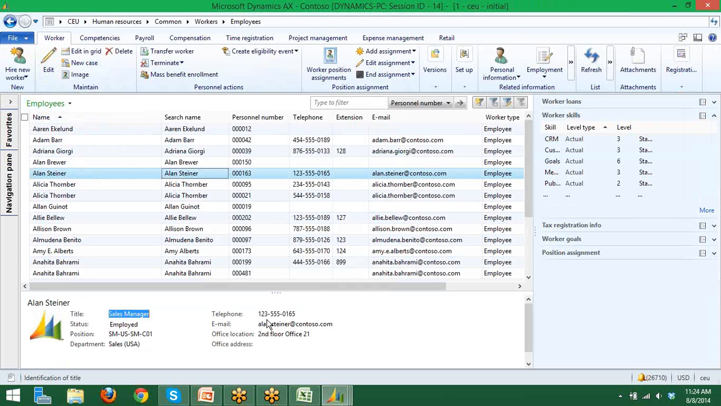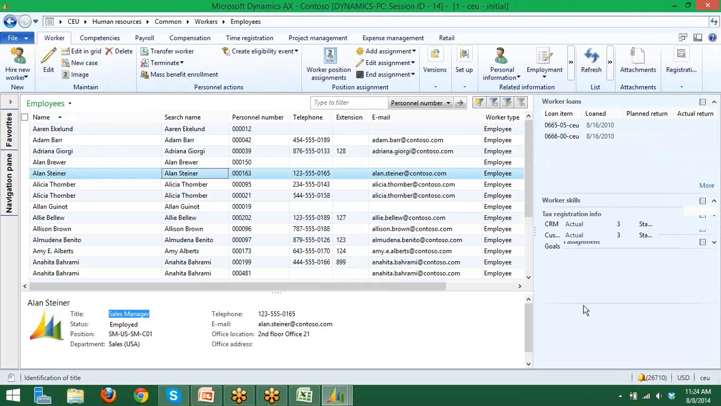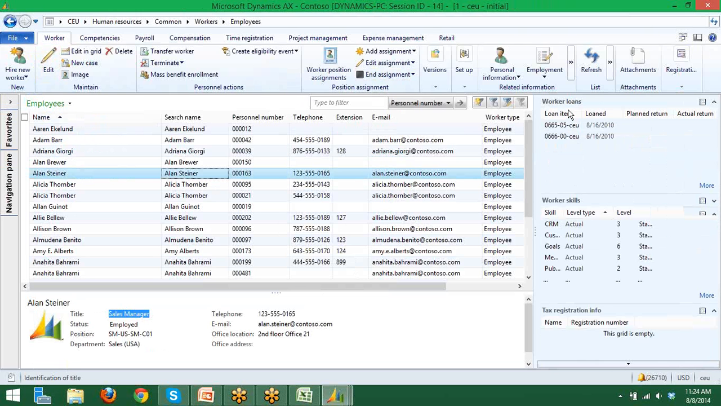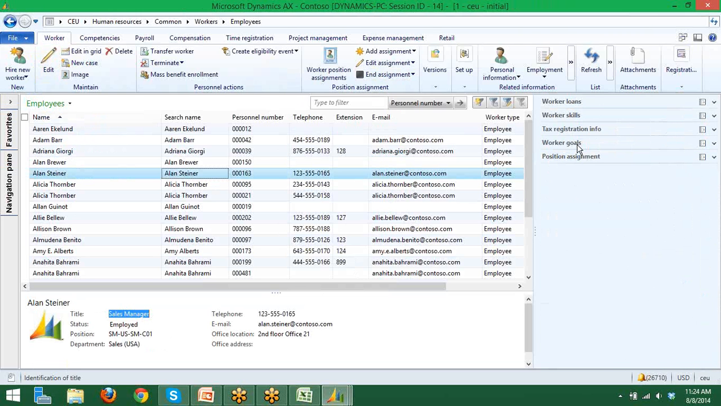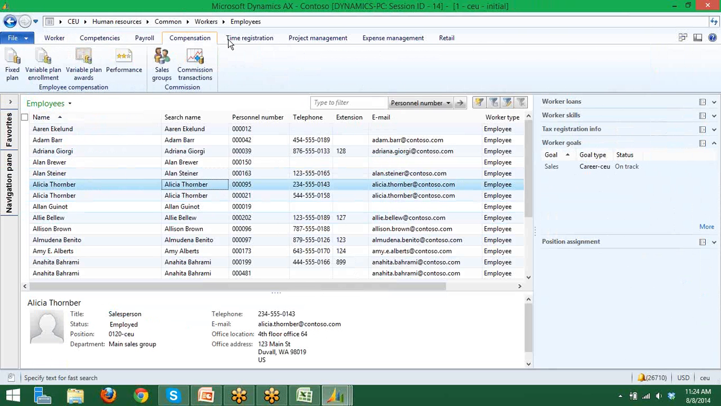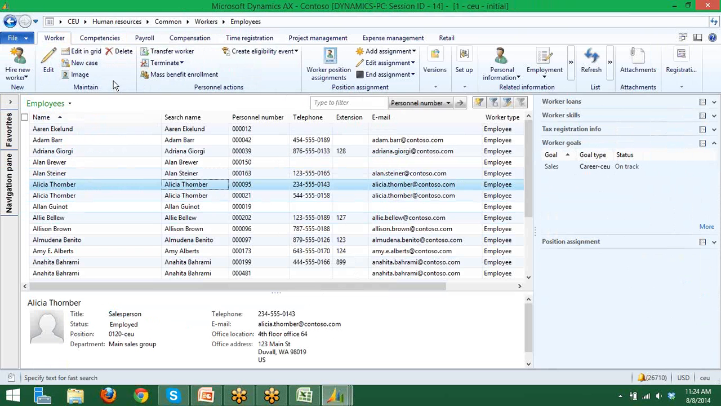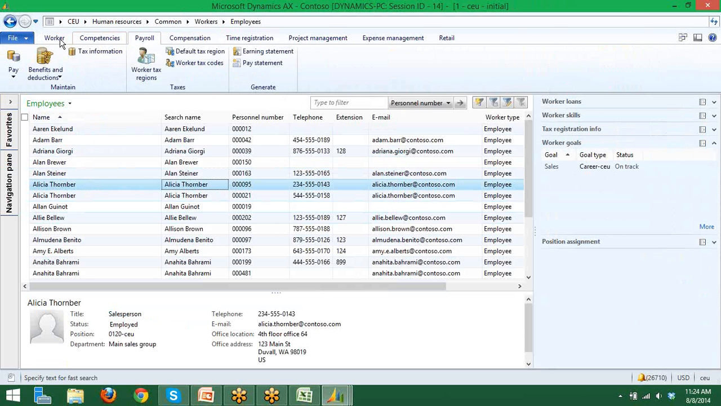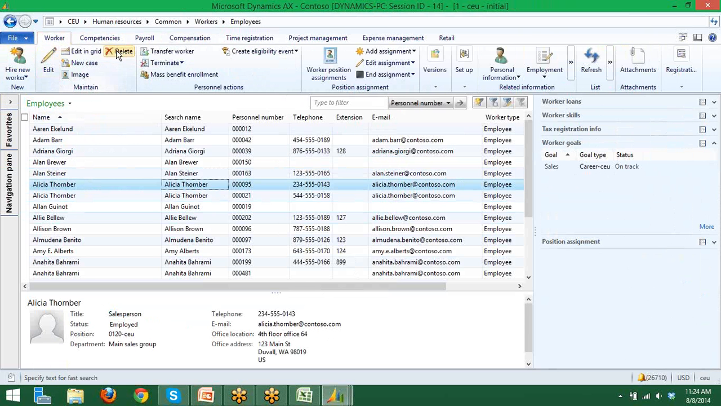The preview pane is useful to represent particular information about a particular employee, and these are all info parts. Technically we call them info parts. These info parts also represent the relevant information about the employee you have selected in the grid control. These are the buttons, and this whole area is called the action pane. The action pane contains action pane tabs, and each action pane tab contains button controls.